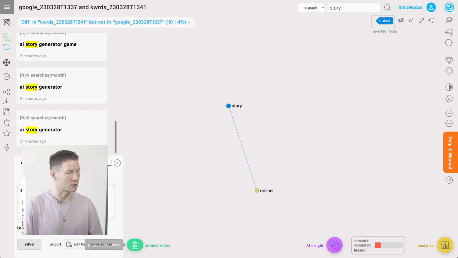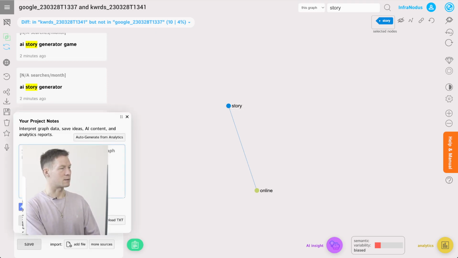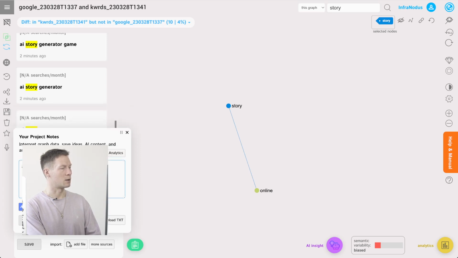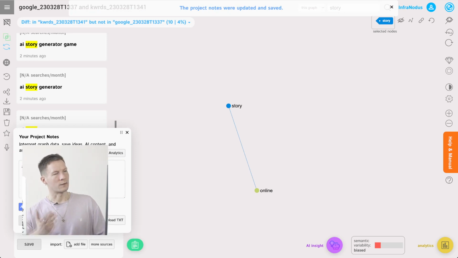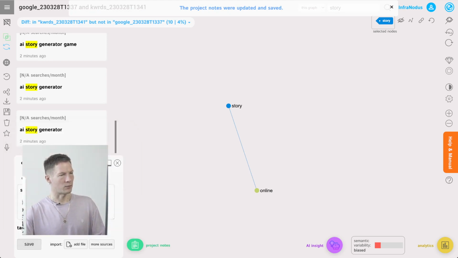If you want, you can make a note here and save this idea. So for example, AI story generator. Save this idea and you will keep it for later use in one of those graphs.